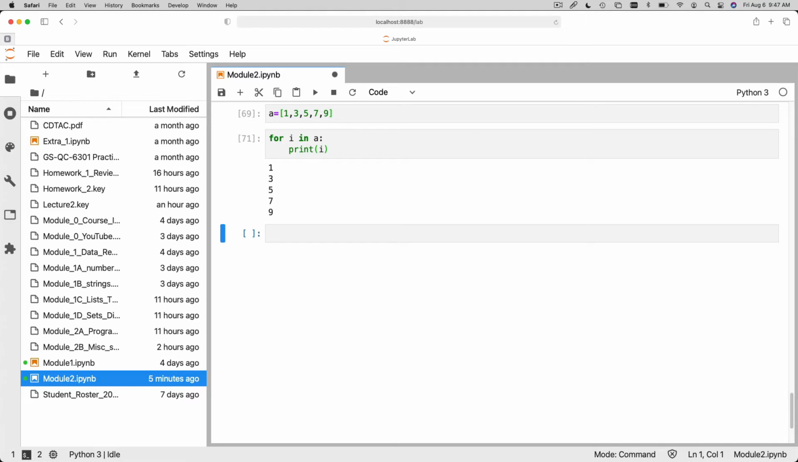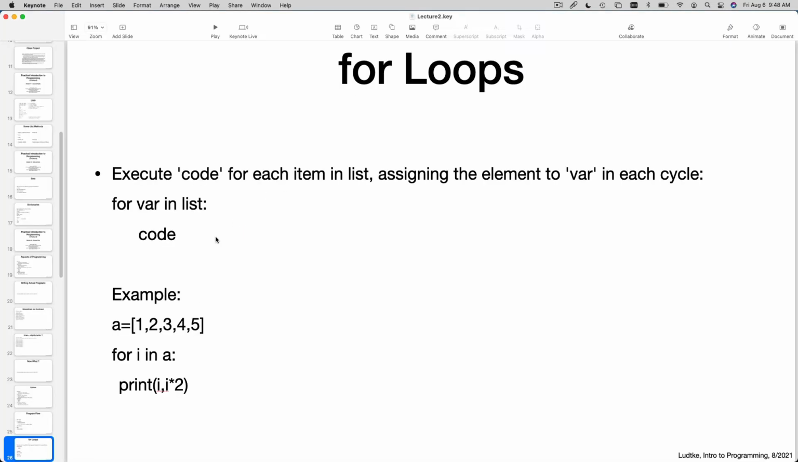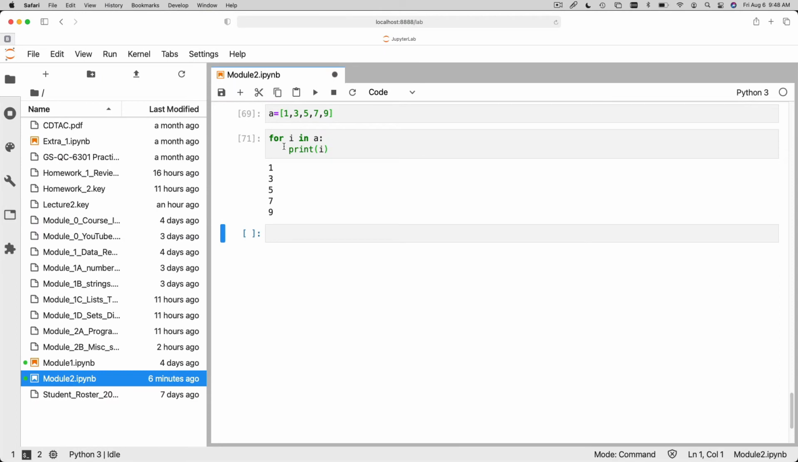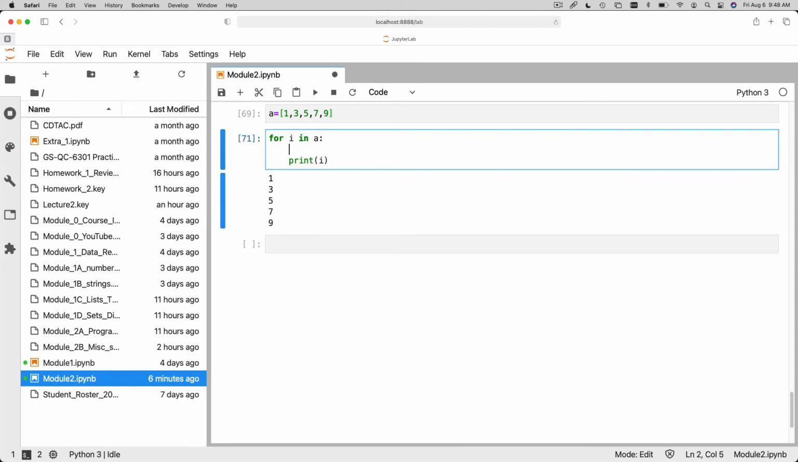Okay, so what is this doing here? Basically, this is saying for each element in the list A, assign that element to the variable I, and then do whatever you want to do in this block of code below. Okay, so very straightforward. You're not limited to just one line of code. So here you can see I did print I. I could do something else, like I could say j is equal to I times 3. And then here I could print I comma j.